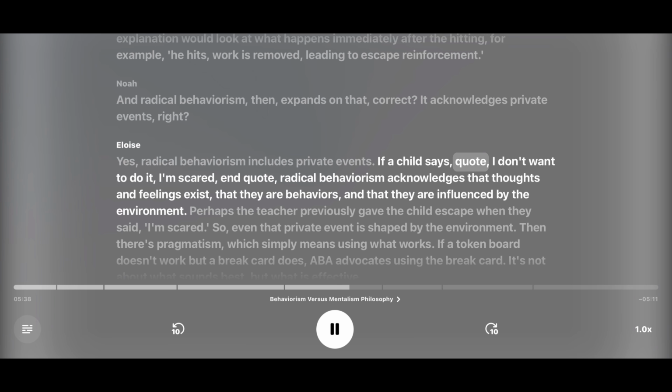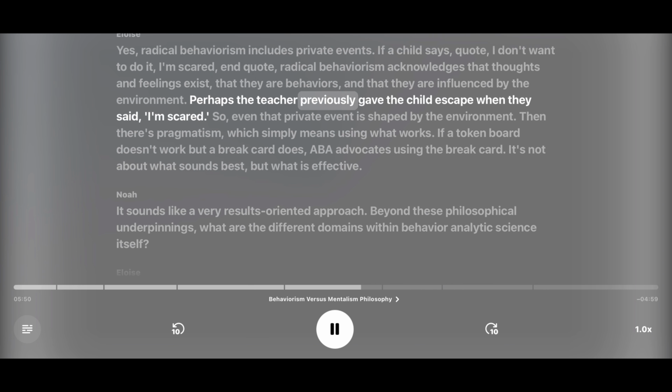If a child says, "I don't want to do it, I'm scared," radical behaviorism acknowledges that thoughts and feelings exist, that they are behaviors, and that they are influenced by the environment. Perhaps the teacher previously gave the child escape when they said, "I'm scared." So even that private event is shaped by the environment. Then there's pragmatism, which simply means using what works. If a token board doesn't work, but a break card does, ABA advocates using the break card. It's not about what sounds best, but what is effective.